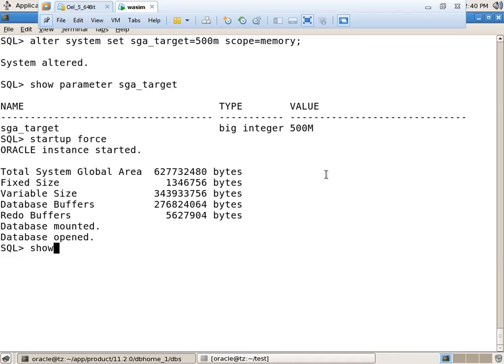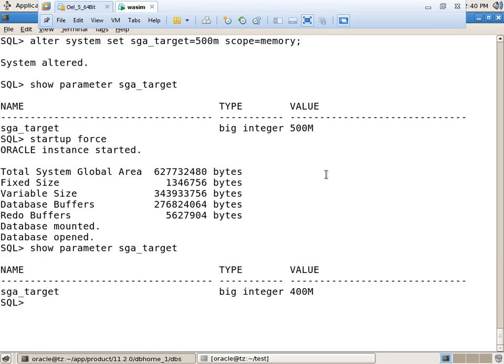Just check the value. Show parameter sga_. It will take in the previous value, right? Why will it take the previous value? We chose only scope equal to memory, right? That's why it will take the previous value.